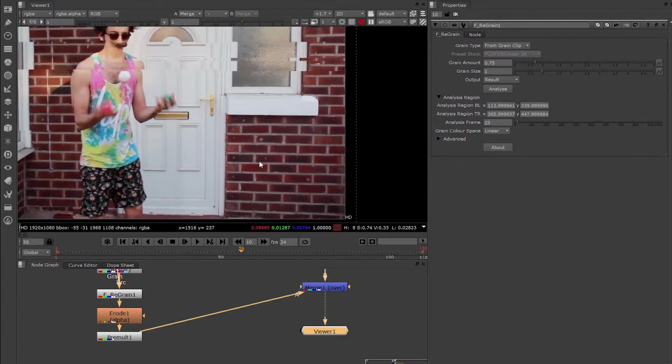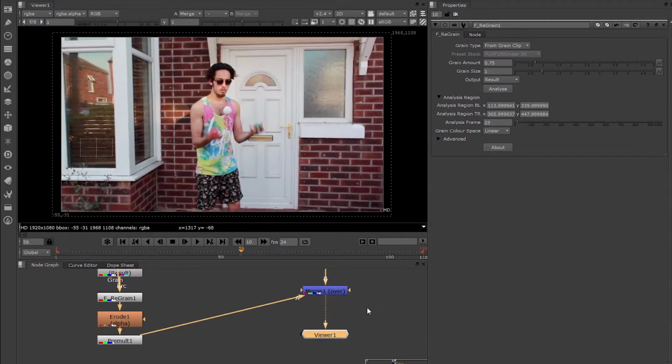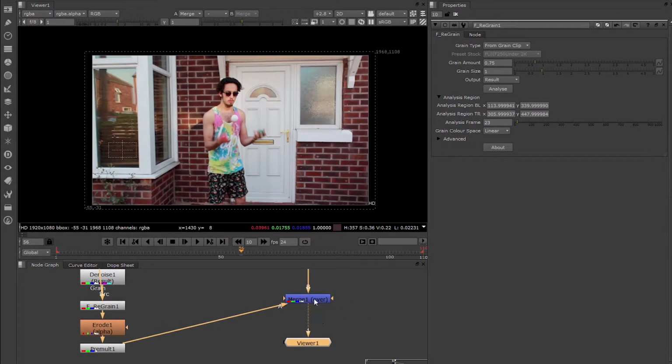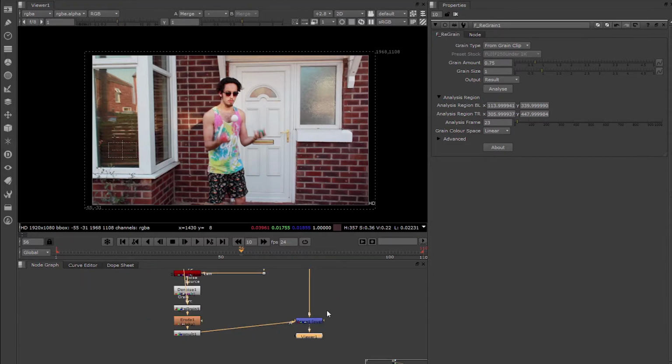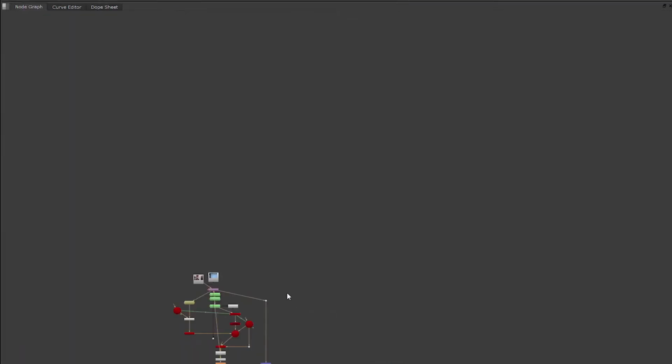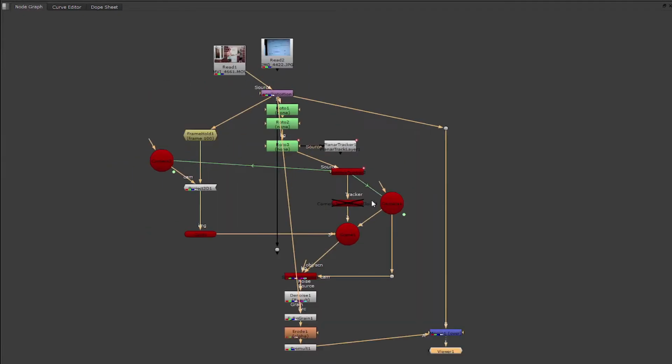Obviously you can spend more time getting this perfect if you like, but there you have it, how to do a very basic and easy clean plate, and how to re-add the grain. Here is the final node graph layout that you can use as reference if you've got confused at any point.